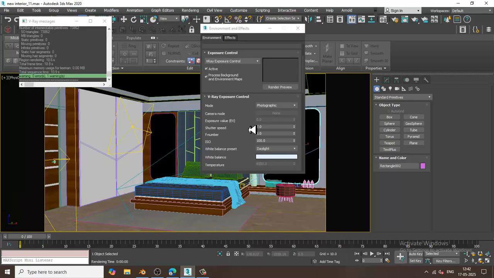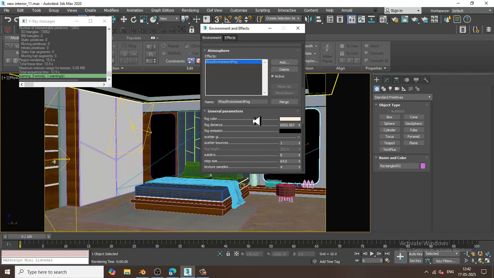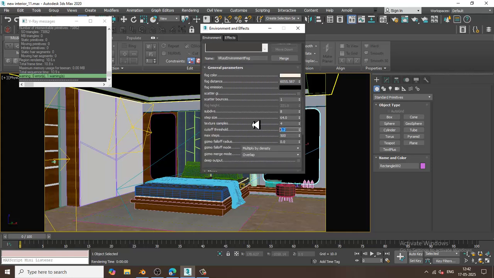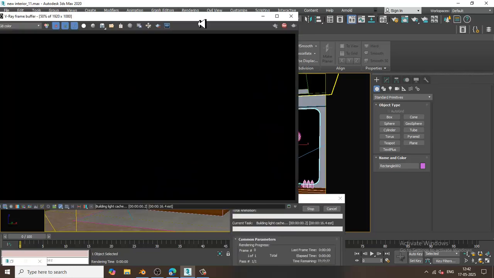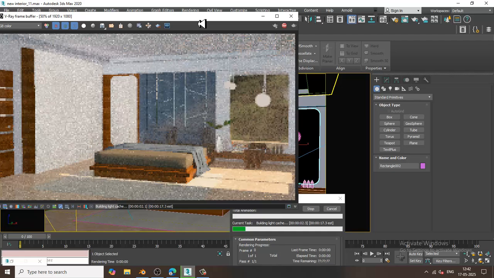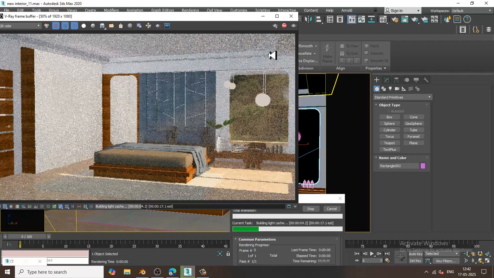Again I'll go over here, let's make it 0.8. Subdivisions, I'll keep it as 64, render it once again. Slightly I have increased the subdivisions.